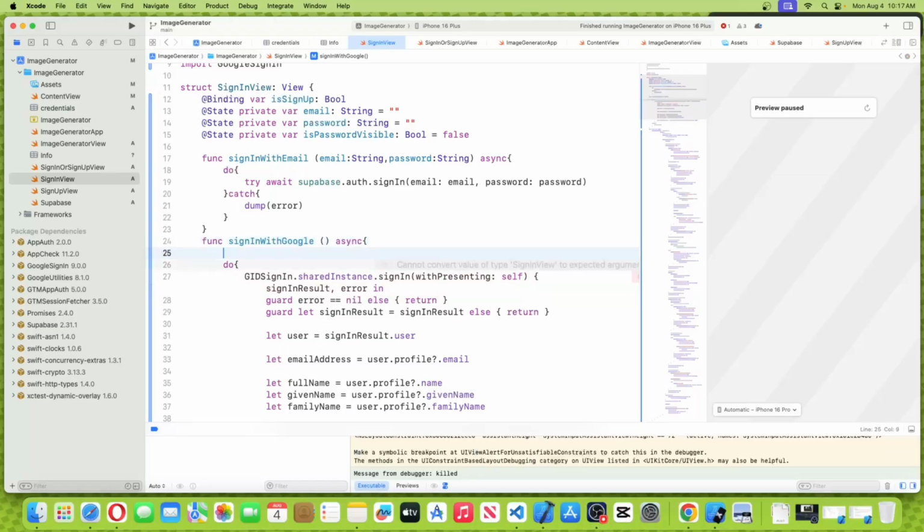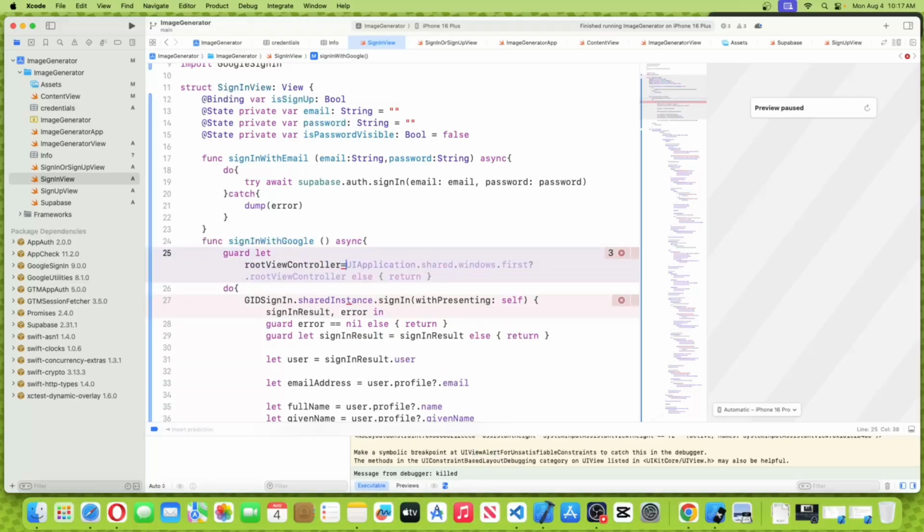Let's say we can get guard let rootViewController. This rootViewController will be equal to UIApplication.shared.windows.first?.rootViewController, else return, and this will be rootViewController.